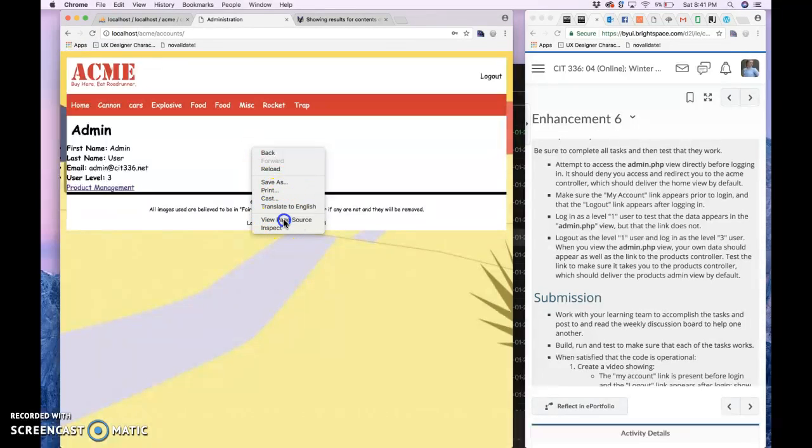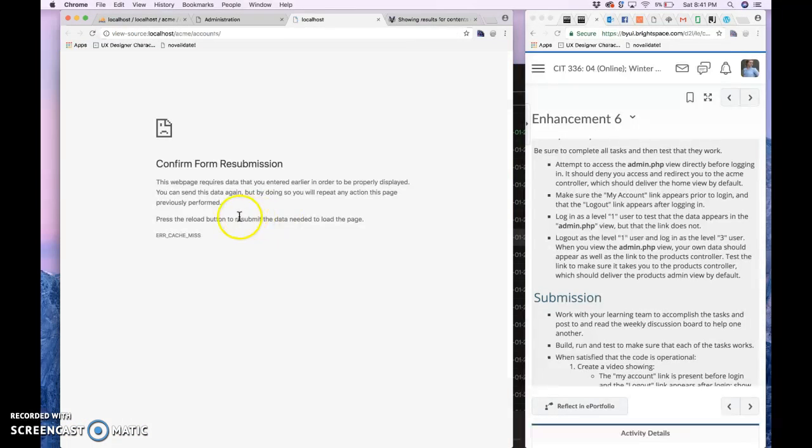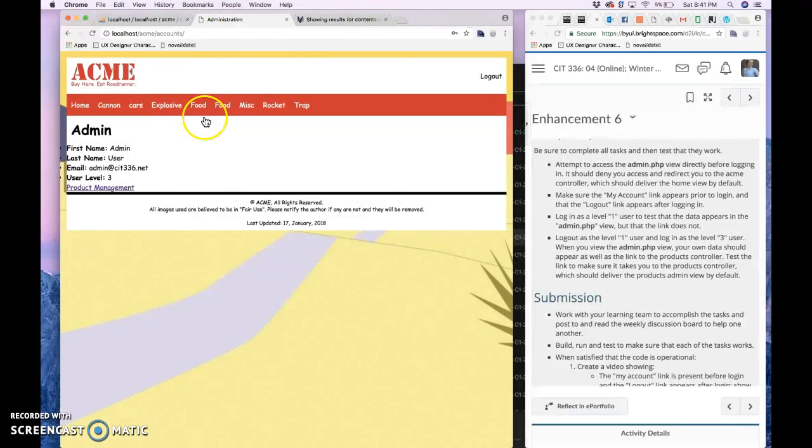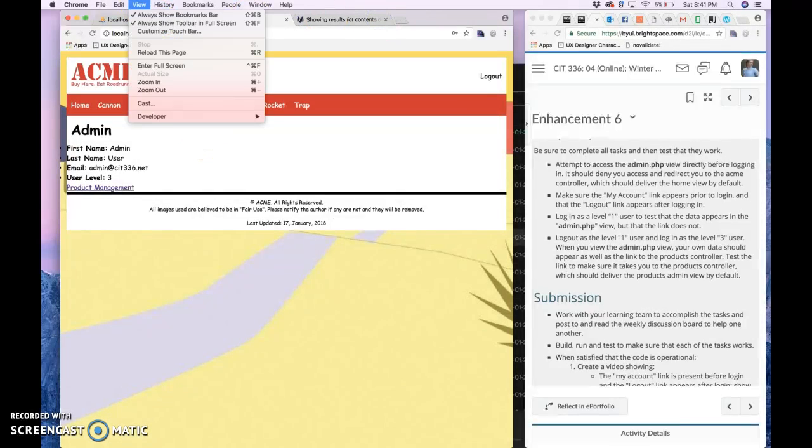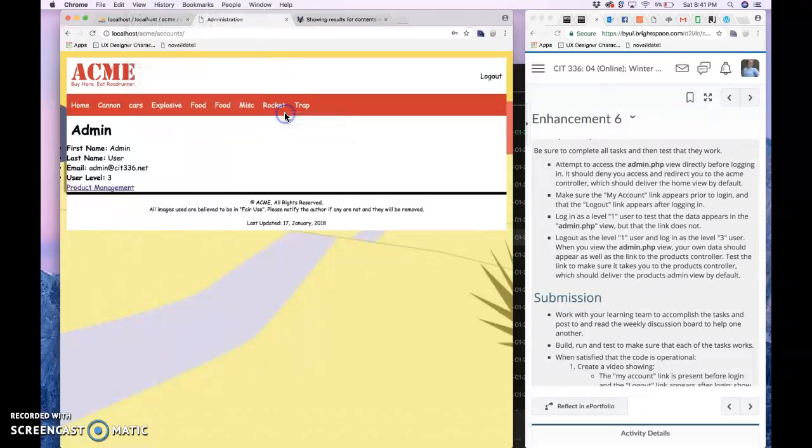If I try and do page source, just so you can see, it gives me this notice. It says the web page requires data that you entered earlier in order to be properly displayed. I'm not sure why it's doing that, but I can't view the page source. I tried here too, and it gives me the same error message.